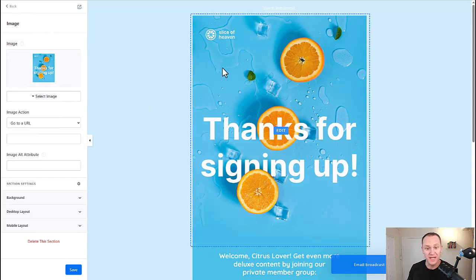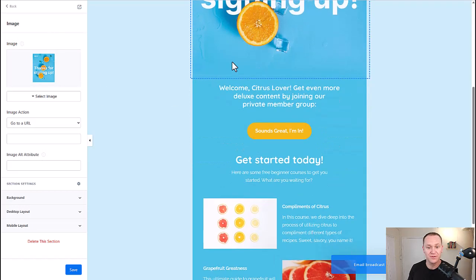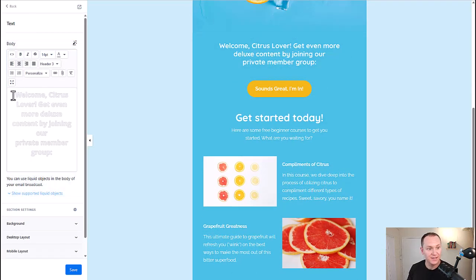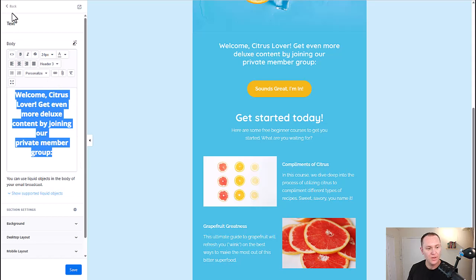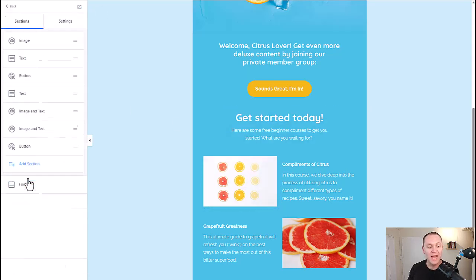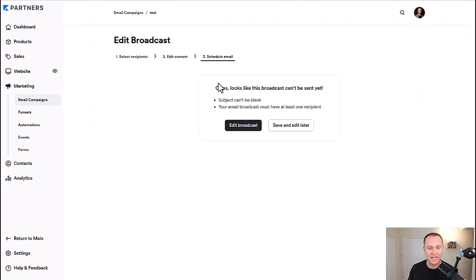Here we can change out the image. Okay, so this is a whole big image that you can get rid of, or you can change it around, change out the text. All right. Lots of stuff that you can do. It's fully customizable. Very much like if you want to add these sections, it's very much like the landing pages. And then from there, you can schedule your email.